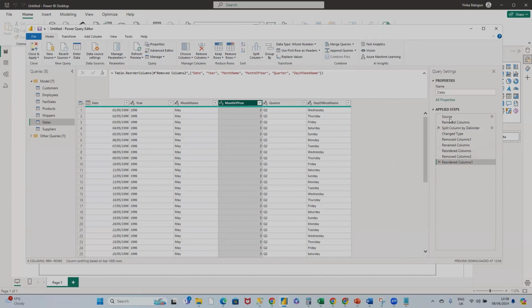Okay, and you can see all the processes which I've performed on this table. You see here, it says source, removed columns. That is, I removed some columns, I split columns, I changed the type, okay, and then I removed columns. And then you can see the last bit which I did says reordered columns. So it's giving you all the steps which I have taken to transform this data.